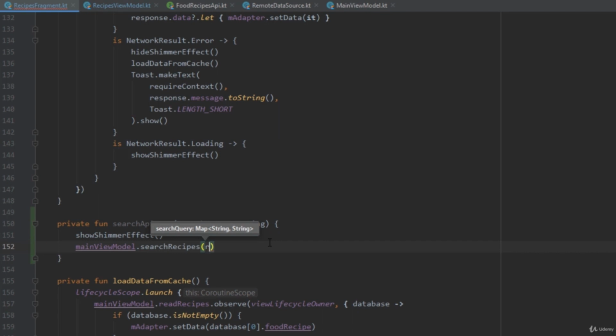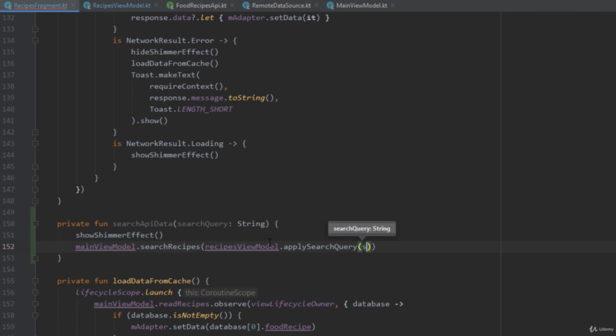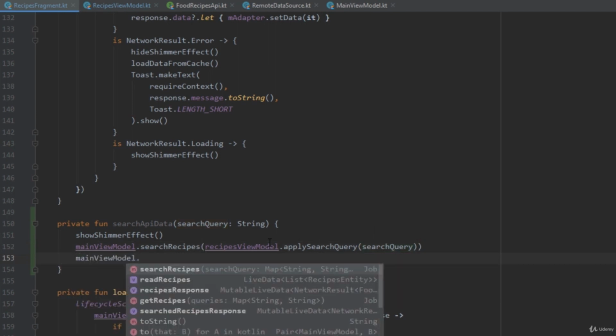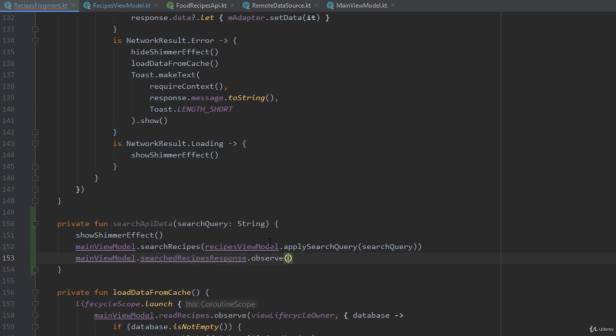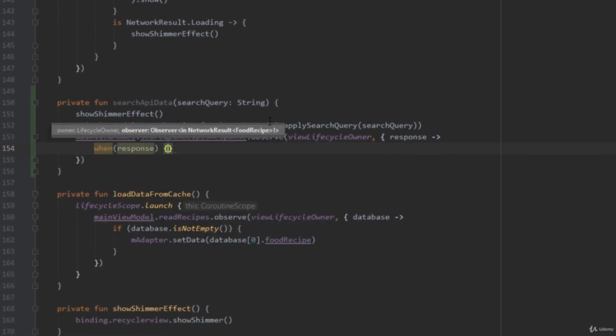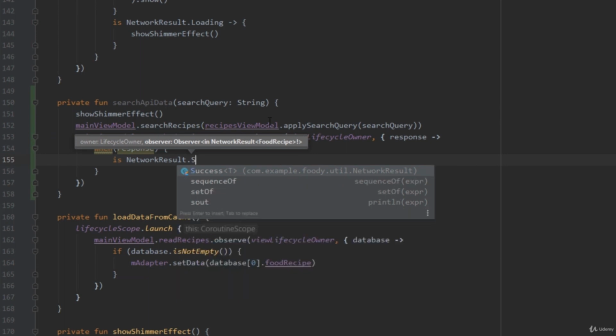And here let's use our recipes view model dot apply search query, and here we need to pass the actual search query, so we're going to pass that from the parameters of this search API data function. And down below we need to call our main view model once again to actually observe this searched recipes response. So let's observe that. Here let's pass view lifecycle owner, and here I'm going to type when response, and down below I'm going to type is network result dot success.